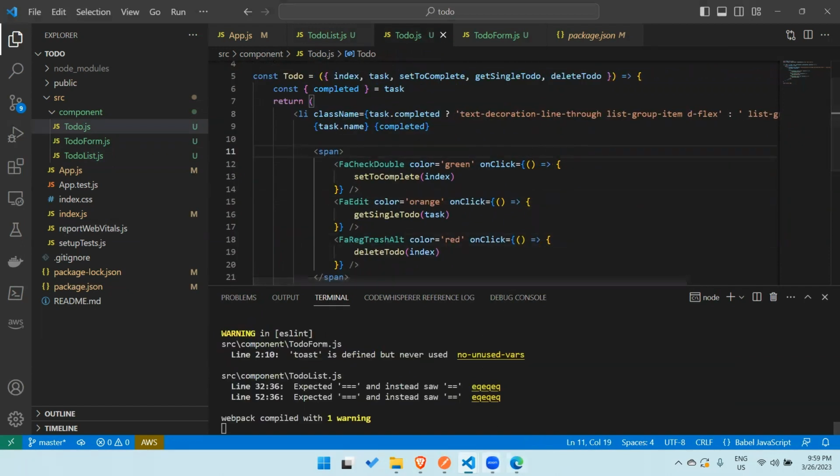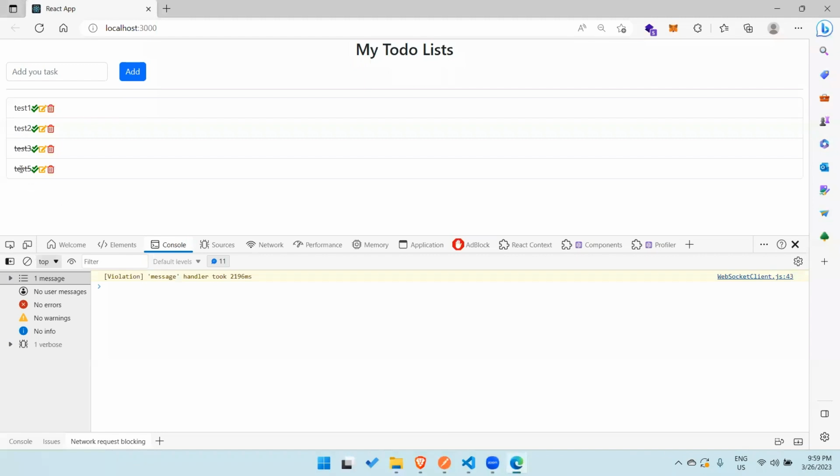Okay. Now let's see if it's working. Let's delete this test one. Okay, it's deleting. Let's try deleting test 5. It's deleting, and deleting. Let's add new test 1. Let's add test 2, set complete, edit test, let's make it test 3. It's editing and deleting. Okay, looks like our to-do list is complete.